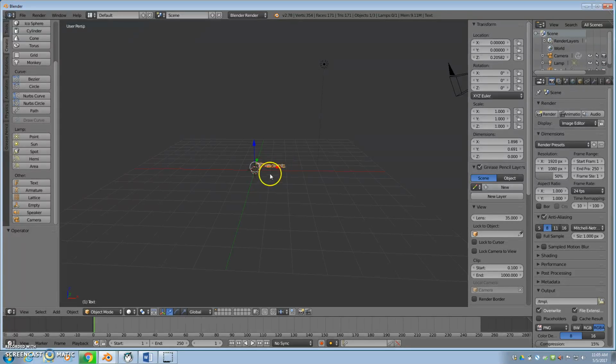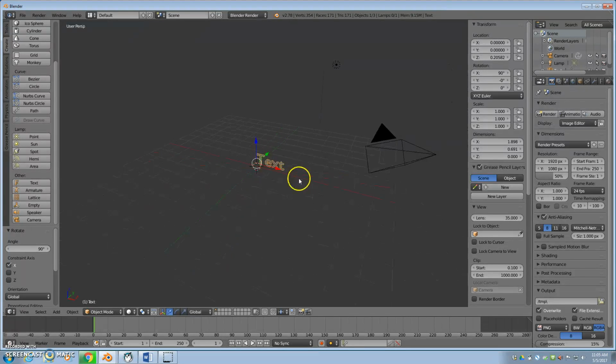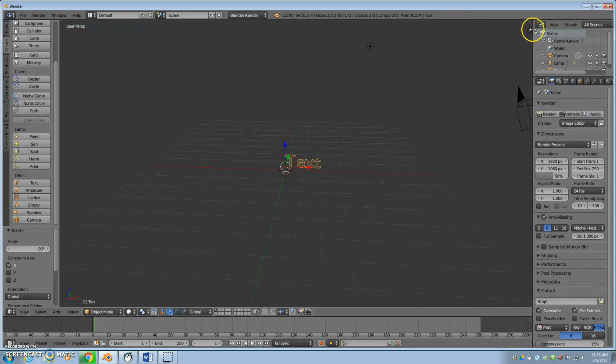You can also rotate the text. So for example, if I wanted it to stand up, I would rotate it around this red axis, which is X. So I'm going to do R, X, and then type in 90. And I hit enter, and now it's standing up again. You can rotate it around any axis just like any other object.